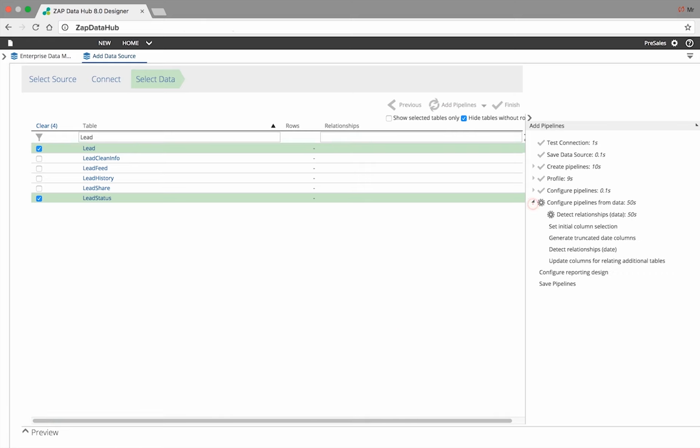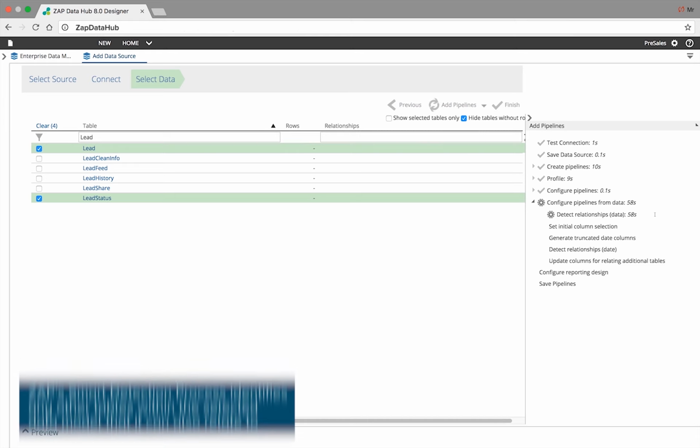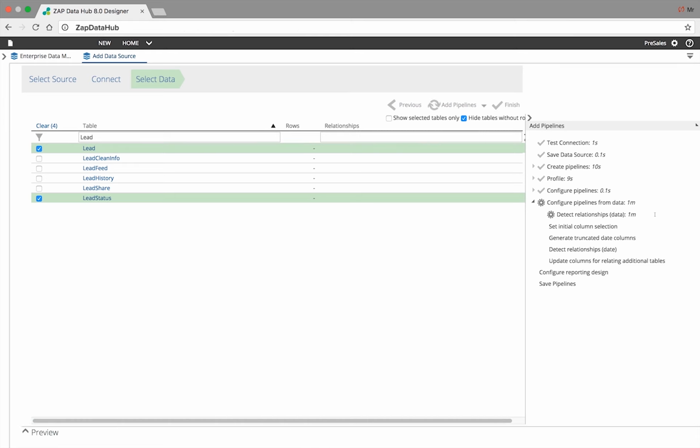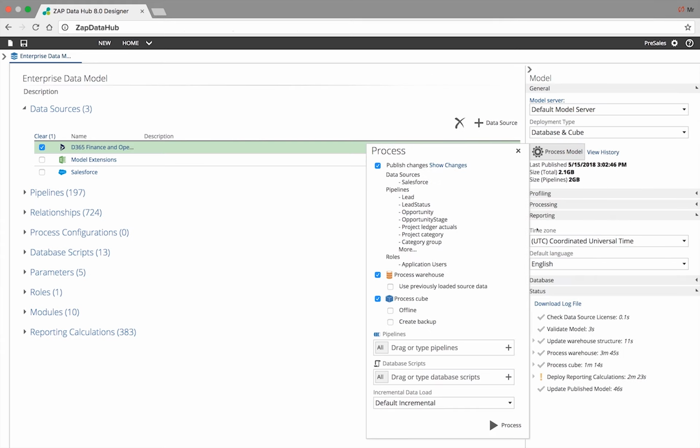Another excellent feature of ZAP Data Hub is the smart detection process. This identifies if there are any other tables within the selected data model that it can also relate to. The wizard tool automatically integrates the two data sources together to create a unified data model with zero manual effort. This will take a moment. The progress can be seen here to the right of the screen. Once complete, you can now click Finish. To make this live, click Process Model.